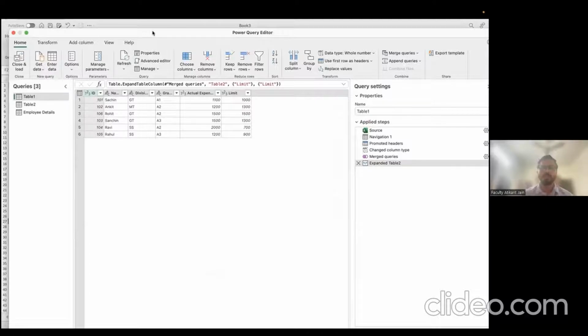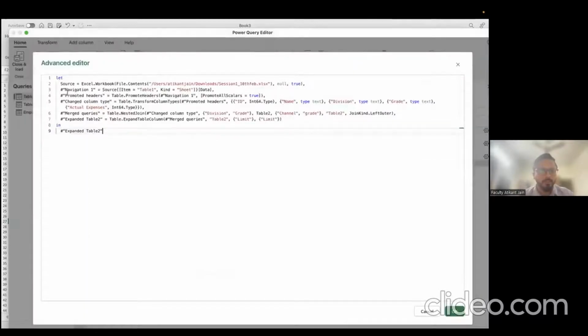M query is the language understood by Power Query. So if I go to the advanced editor for this table, this is my M query. I'll just decode this in a nutshell. Source is my Excel.Workbook. This is the syntax for that source. It is coming from the downloads of my laptop. This is my file, session one underscore 10thfeb.xlsx, and this is the source.